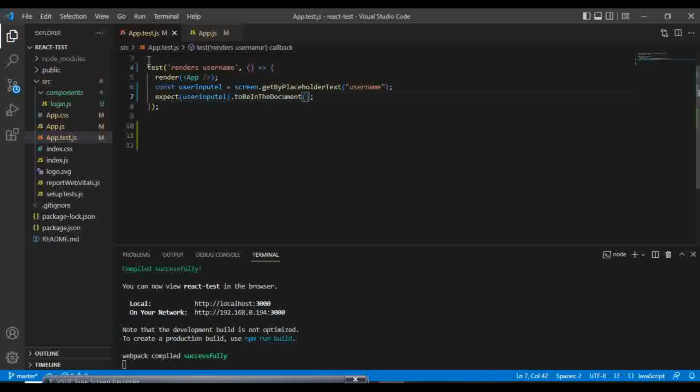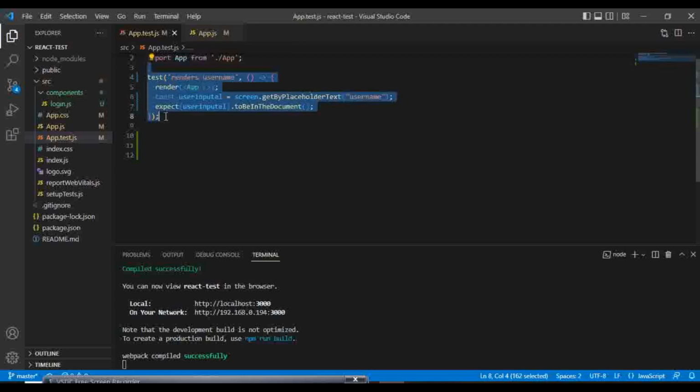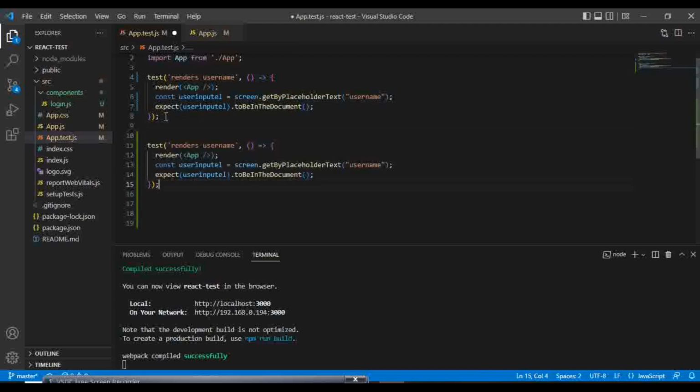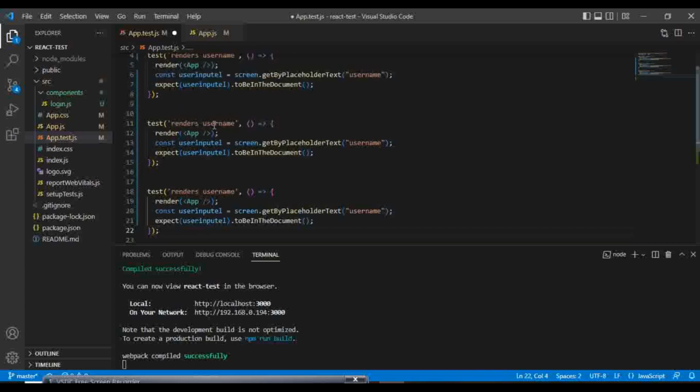In the same way, I'm going to test the button and password field also. So I'm just copying it. Password is the same as username. I'm going to test by using the placeholder. The placeholder will be password, and it should also be in the document.